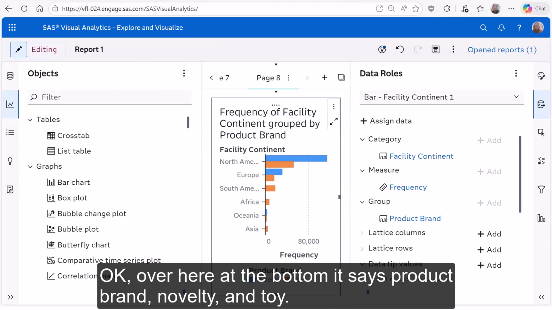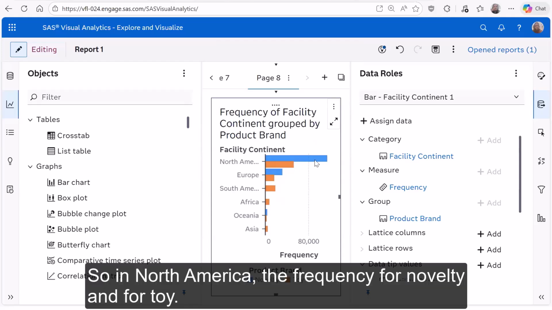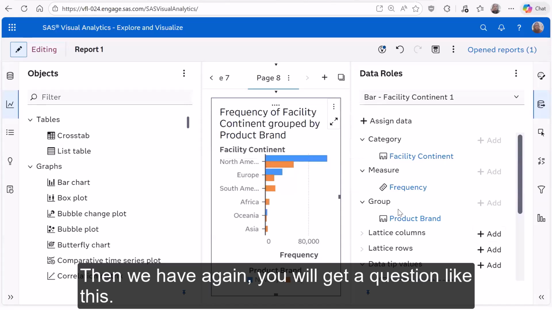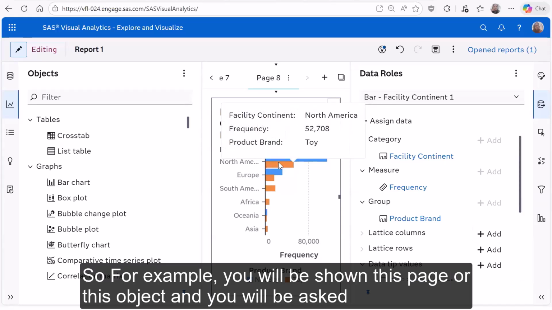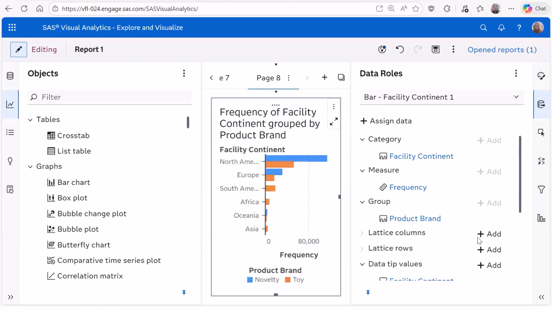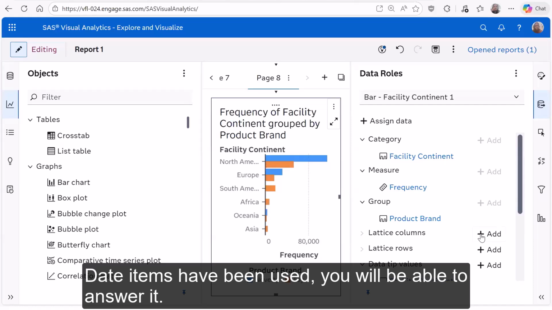Now take a look at how my bar chart is looking. At the bottom it says product brand, novelty, and toy. Novelty is blue and toy is orange. So in North America, the frequency for novelty and for toy, using product brand as group. You will get a question like this. For example, you'll be shown this object, and you will be asked which data item is sitting on the group, which is sitting in the category. If you're familiar with how the bar chart looks when category and group data items have been used, you will be able to answer it.